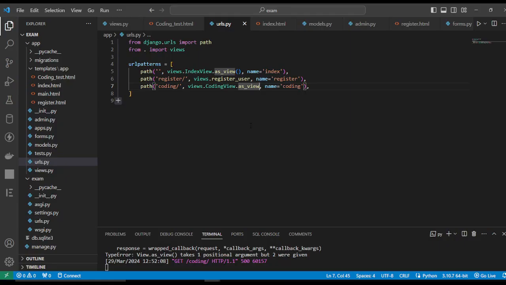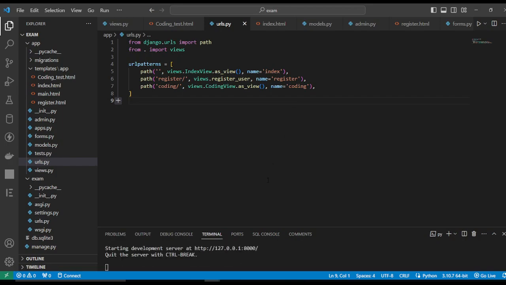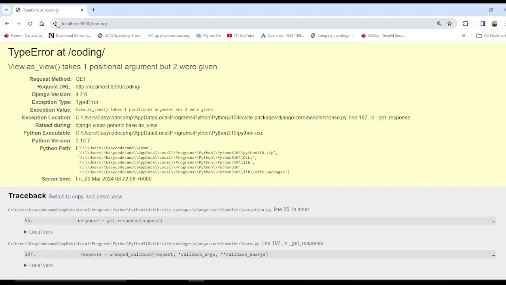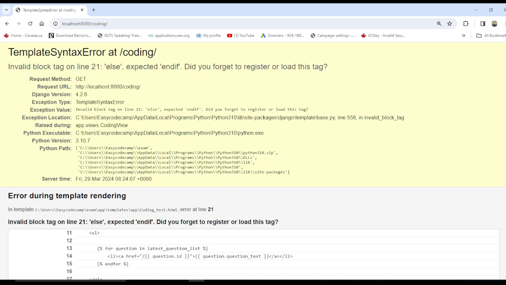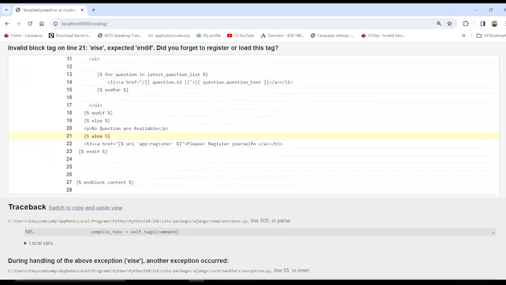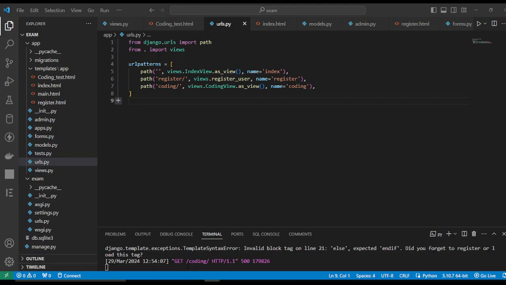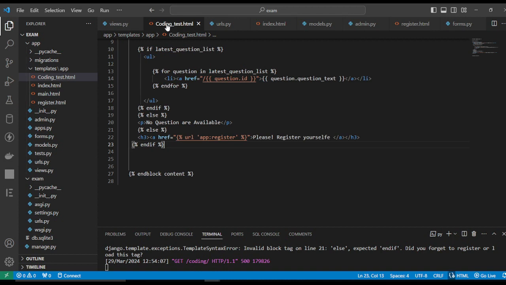You can see the result of the error. We should add this as view because this one is important. So can push this page. So the error is else expected endif. What is endif? For this one to add this endif. So come back to the coding.html.